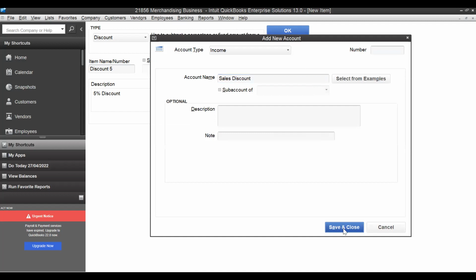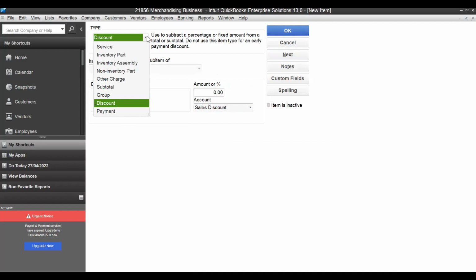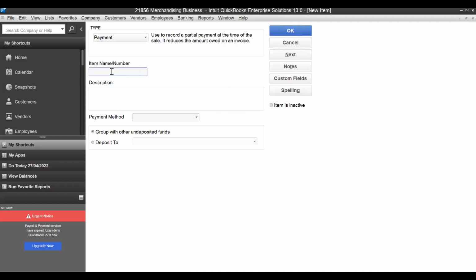And then save and close. Click next. So the next item is payment. You use this to record a partial payment at the time of the sale. It will reduce the amount on the invoice. So partial payment or down payment.